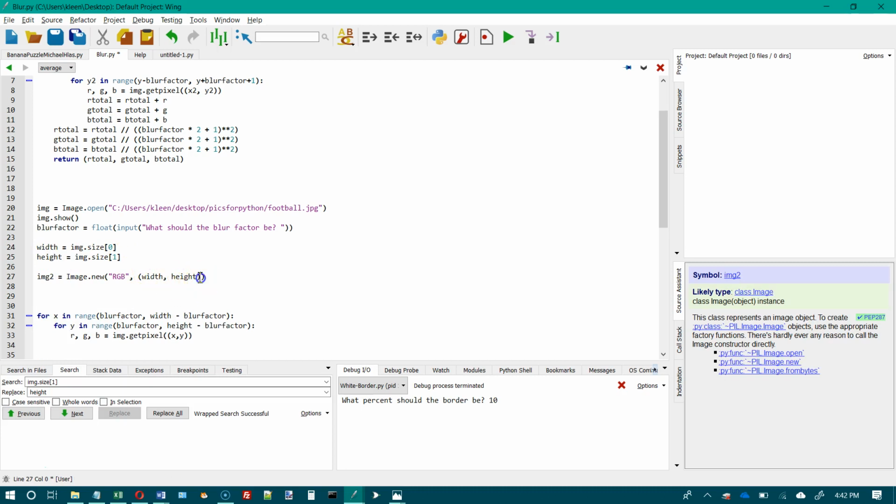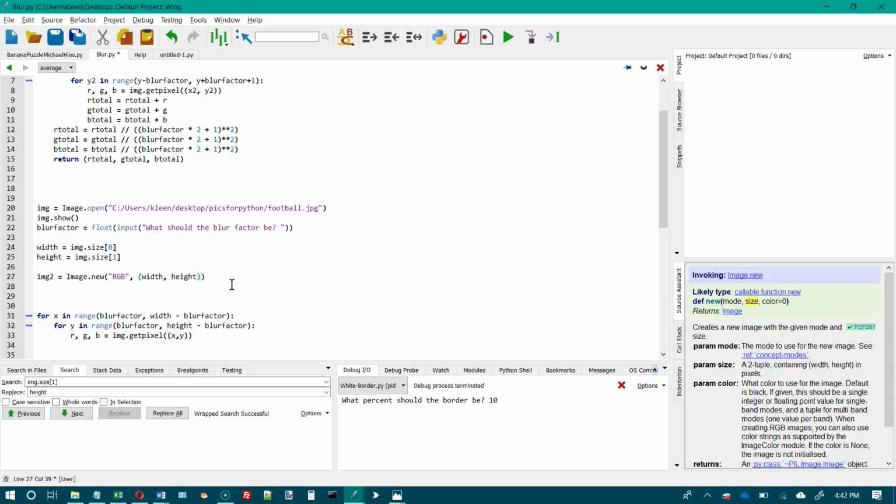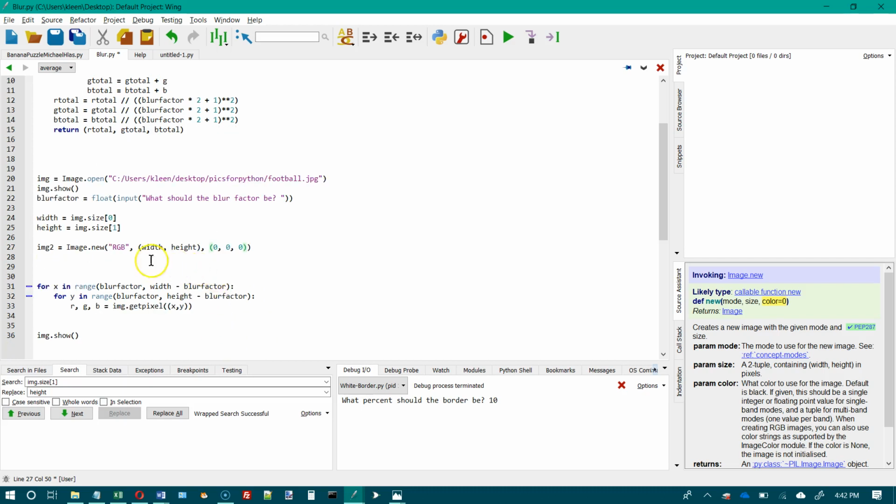Okay, and then I've got to give it an initial color. I just gave it the size, and we'll do 0, 0, 0. Okay, now if we do that, we're going to have a thin black border around the outside of the picture because we're not starting right at the edge. If the blur factor is 1, we'll have a 1 pixel border. If we start at 2 for a blur factor, we'll have a 2 pixel border, and if we do 3, we'll have a 3 pixel border. So that gives me a blank black picture that's the same size.